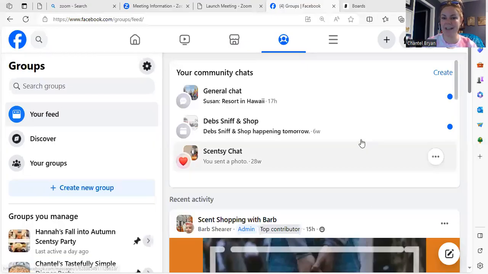So I am going to share my screen, and we are going to work through creating a Facebook party. Okay. So I normally do all of this on my phone. So on the computer, it is a little different, but I'm going to share with you, and then you kind of get the gist of it. Everything's kind of the same on the phone. It's just different spots.